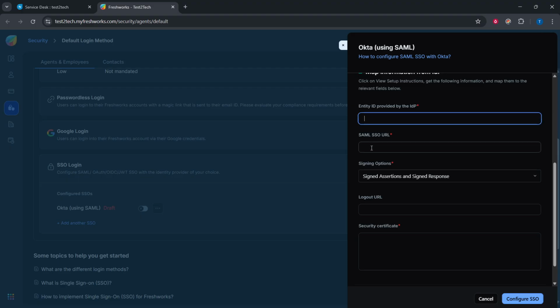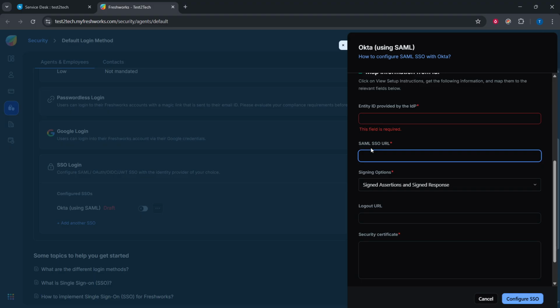After you've captured the ACS URL and Entity ID, save your configuration in Freshservice. Saving ensures the SAML endpoints are active and ready for the connection from Okta. As a best practice, keep your admin session open in another browser or private window so you don't accidentally lock yourself out during testing. That's it for the Freshservice side.